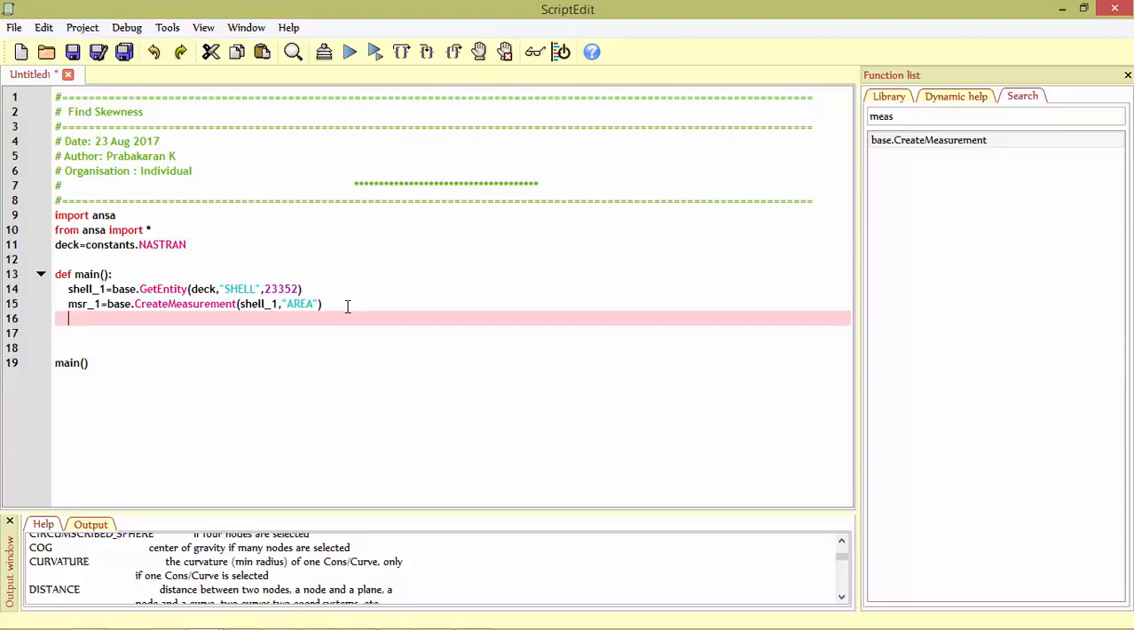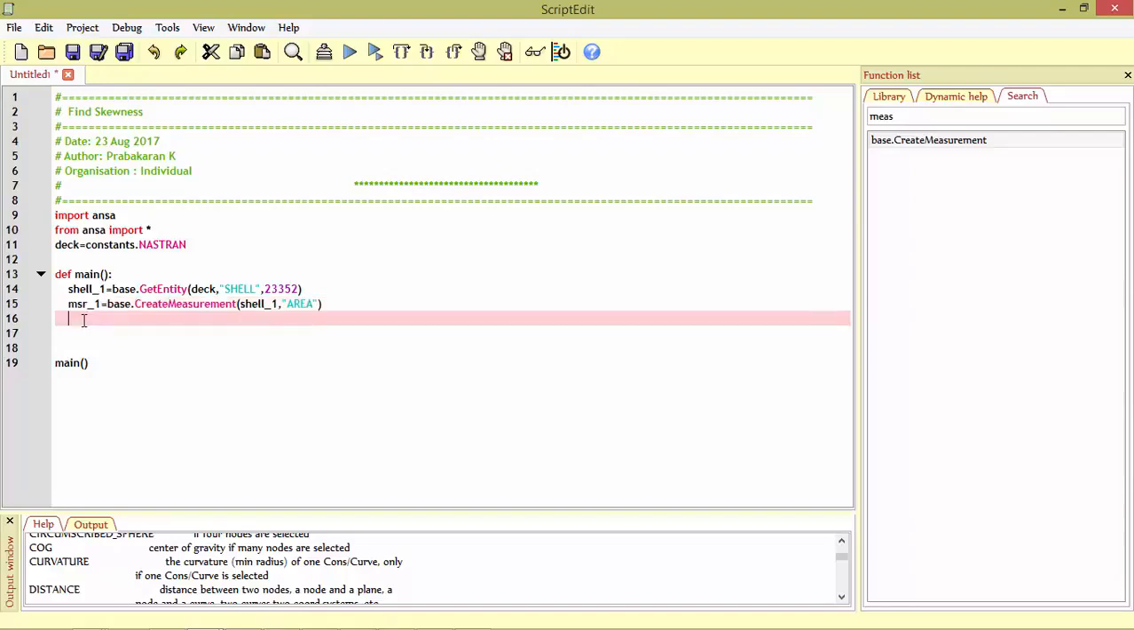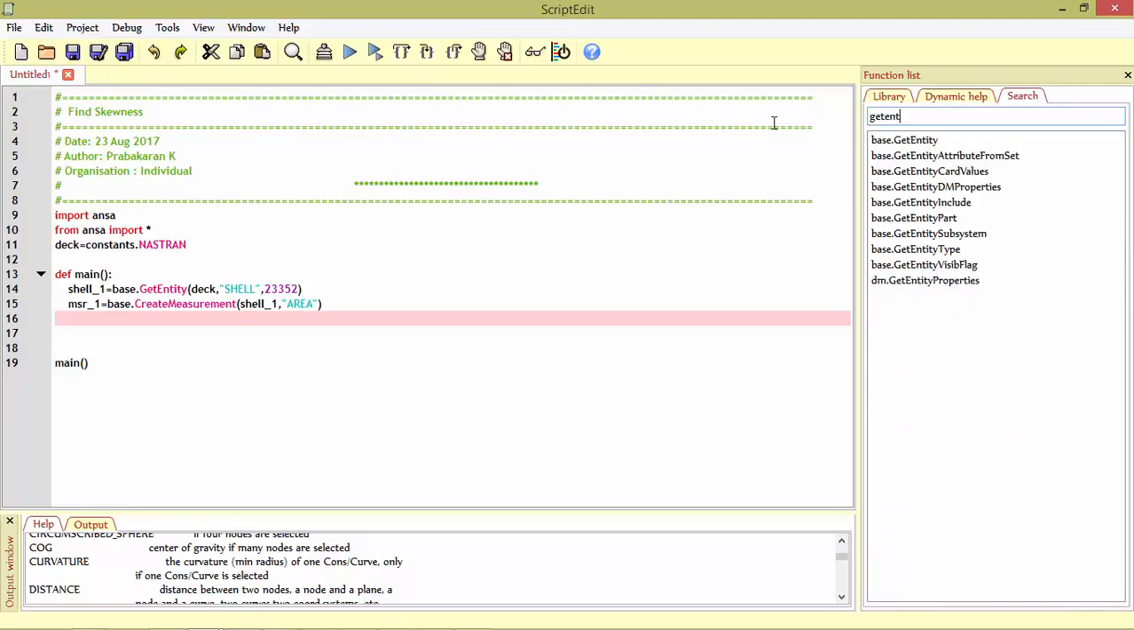Now it has created the measurement, which is also one type of entity. From that entity I want to collect the results. So I am creating a call to get the values: get entity card values.